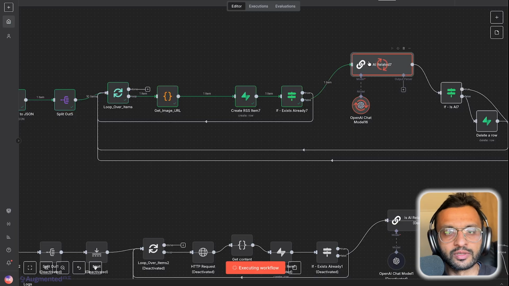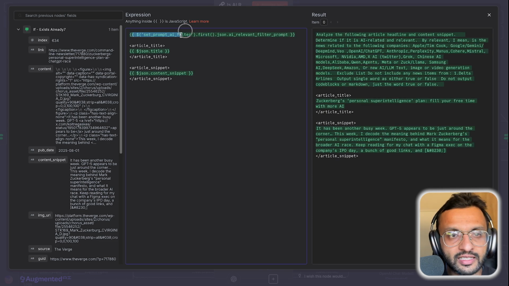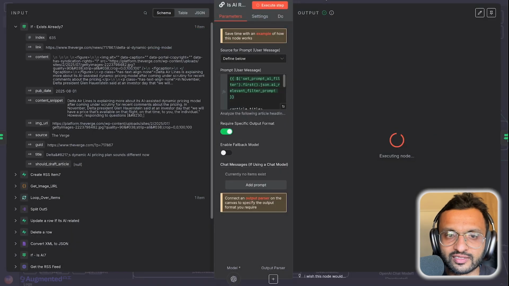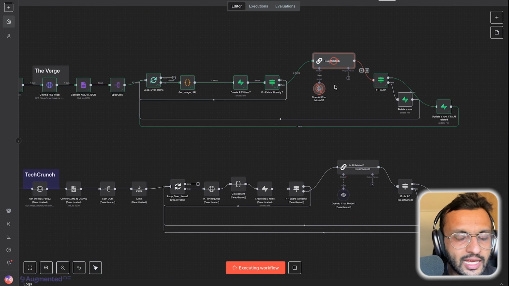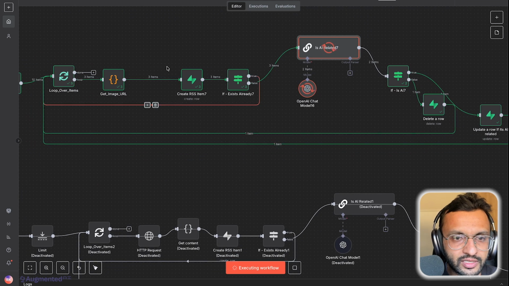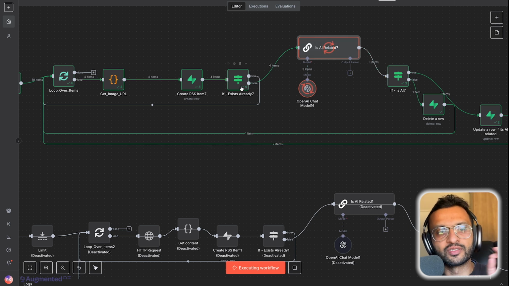So now what's going to happen is that it's going to go through our system prompt that we created earlier. And if you go into this here, you can see that we set this prompt here from that initial set field, as well as our title and our content that we have inside. So we'll wait for this to work, and we'll come back in just a bit once we have our database populated. So just to go a bit into what's actually happening here, we're going through this whole process. We're seeing if previous item exists, and then we're going to loop through it over and over again.